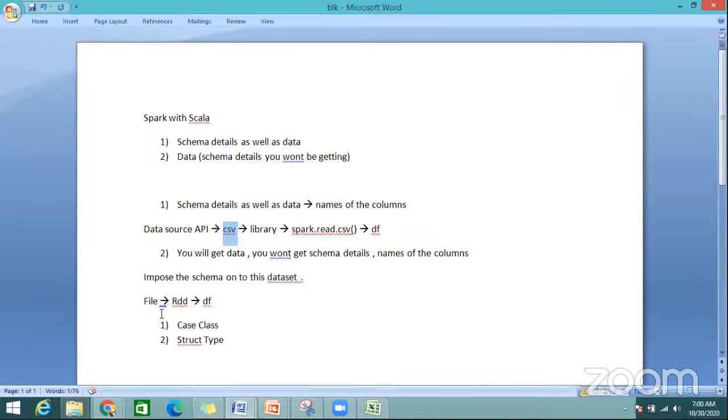First, you need to convert that CSV file into an RDD, then you need to convert it into the data frame. Okay, so this is the step. So how to convert an RDD into the data frame? We have two types. One is case class. Using case class, we need to impose the schema, then you need to use the toDF method. And struct type is also the same thing. You can directly use a method called struct to convert an RDD into the data frame.